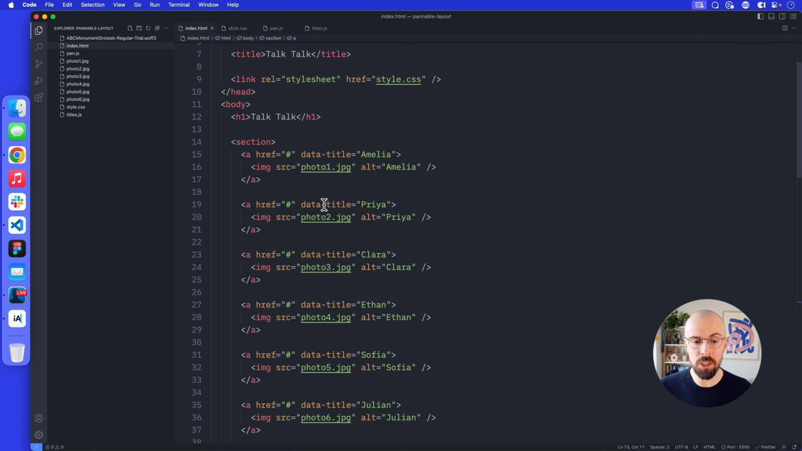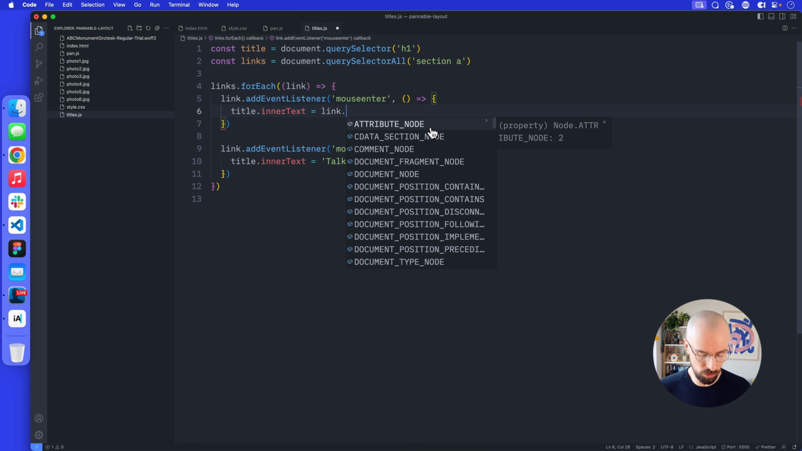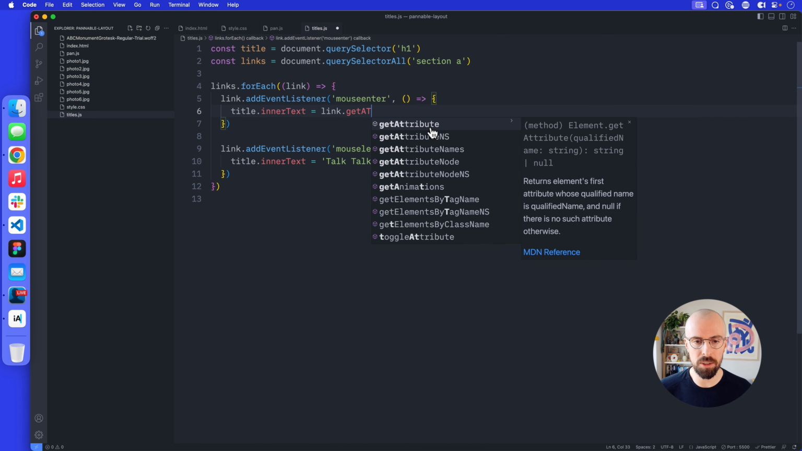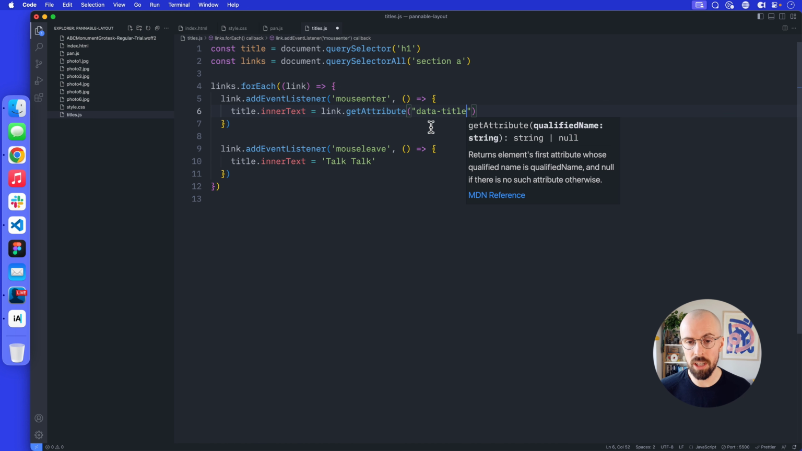And what we can do now is use the data-title in my code. So rather than "this was hovered", what I can do is look at a link and then get this out of my actual link itself. So instead of "this was hovered", I'm going to replace this. Something on the link itself is called getAttribute. What do I want to listen out for with getAttribute? Well, there's data-title. We've called it data-title.